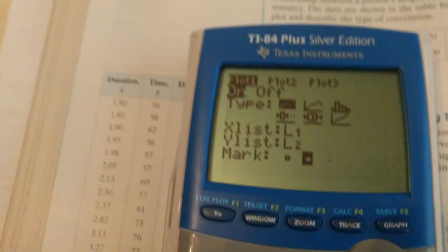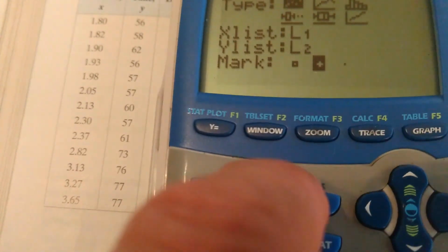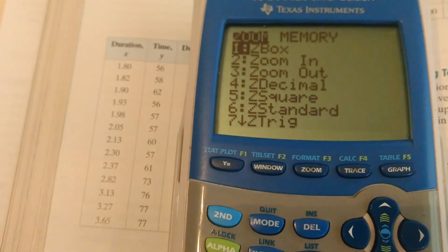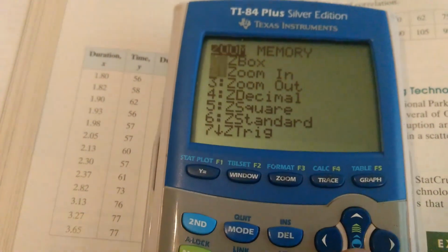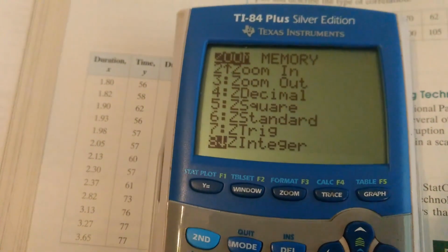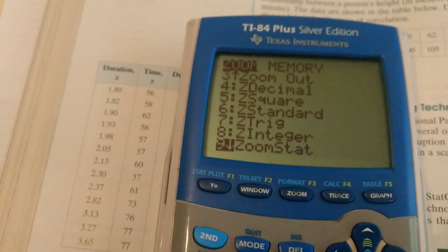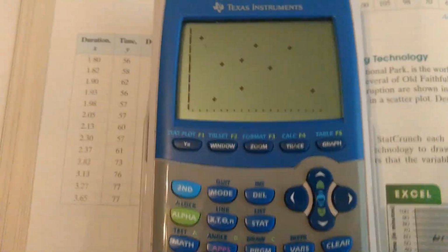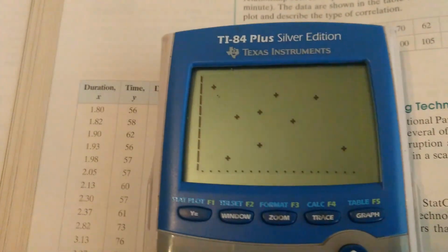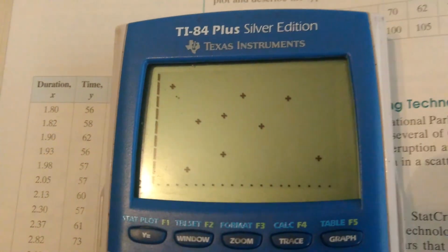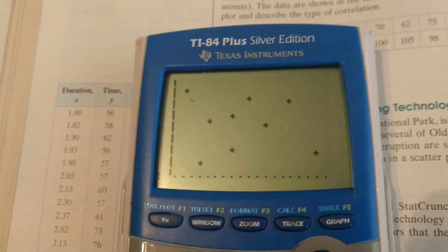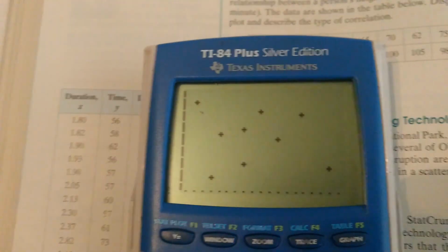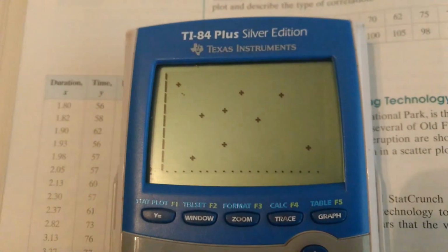Then remember, in order to view a stat plot, we have to hit Zoom and then the number 9, because 9 is ZoomStat. I'm going to hit this 9, and there's our scatter plot for that data. And I hope you can see from that scatter plot that the correlation value, the r value, is 0, because there is no real pattern.